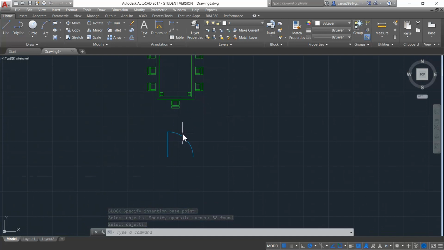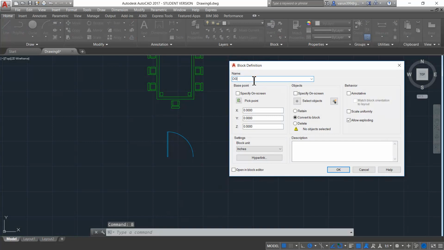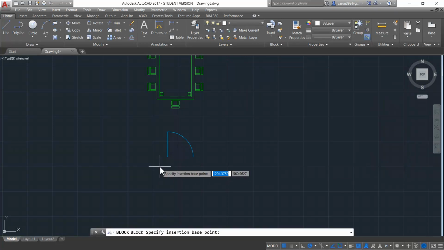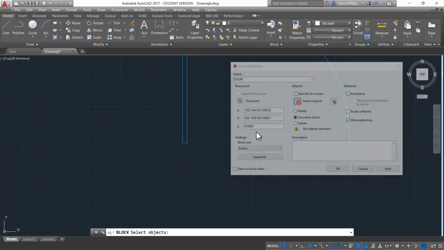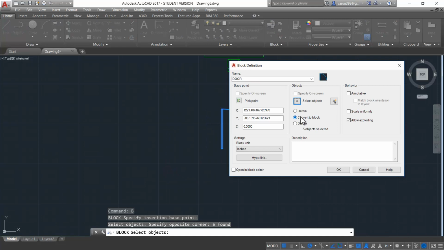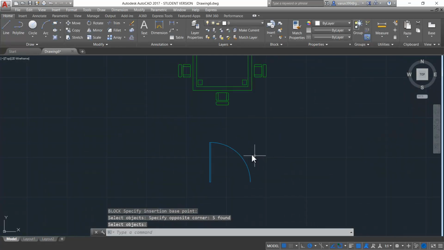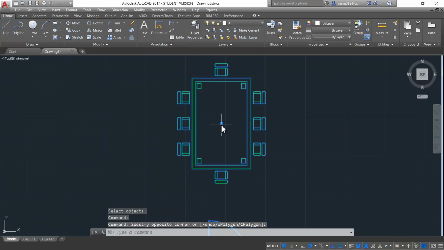Similarly, I will create the door as a block, that is B, and press enter. For this I will type door. To pick the point, I will specifically pick this point. And to select the objects, I will select the entire object and press enter. And keeping the convert to block option, I will press OK. As it was in the convert to block option, you can see that this automatically became a block. Similarly, this also became a block.